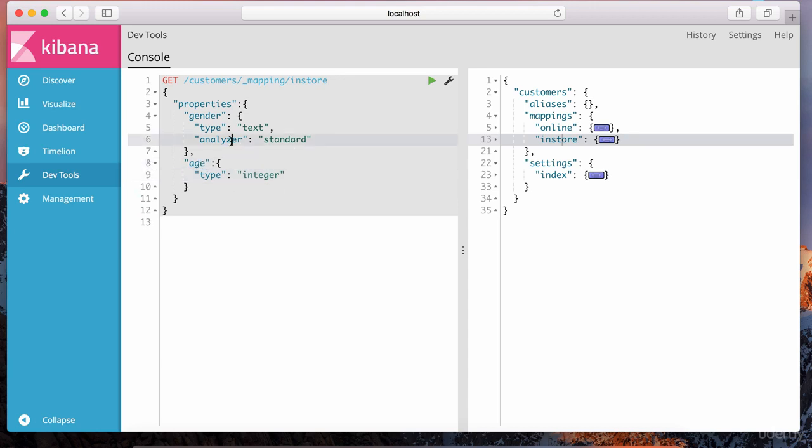We don't really need an analyzer because analyzers are used to parse textual information when you're splitting up on white space and lowercasing everything. That's what analyzers do. But for a numeric field like age, we don't need an analyzer, right? It doesn't really exist for numeric fields. So we got the age out of the way.